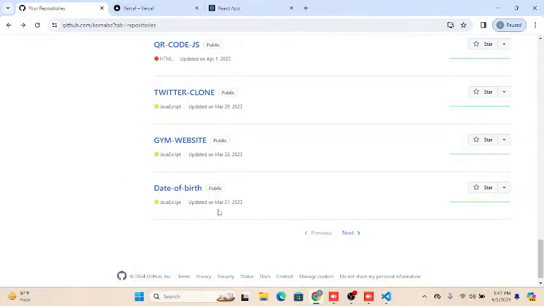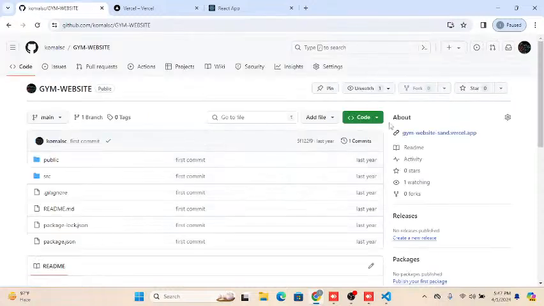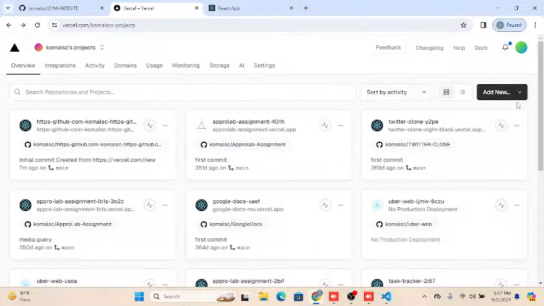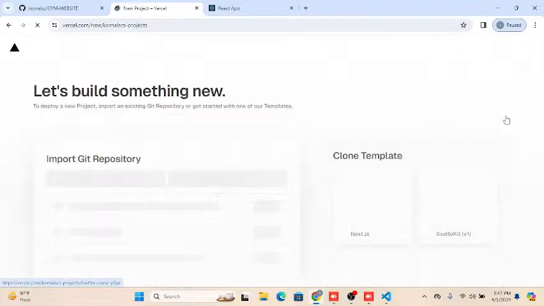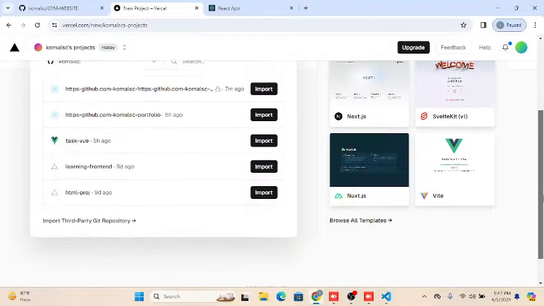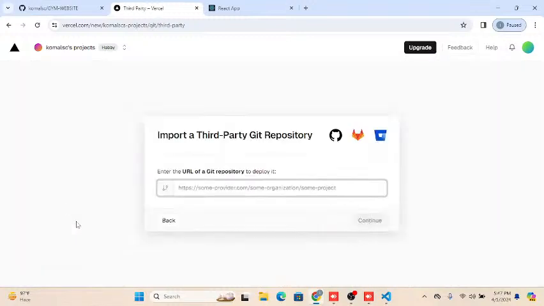This time I'm going to deploy this gym website. Okay, let me open this. From here I'm going to copy this HTTPS URL, and then inside Vercel, next what we have to do here, we get an option of Add New, and inside that we have to click on Project. After clicking on that, we have to go below to Import Third-Party Git Repository, and here enter the URL of the git repository to deploy it. So we are going to paste that URL here and click on Continue.